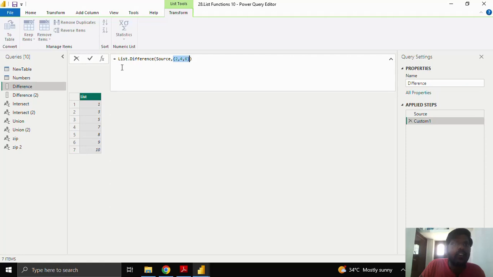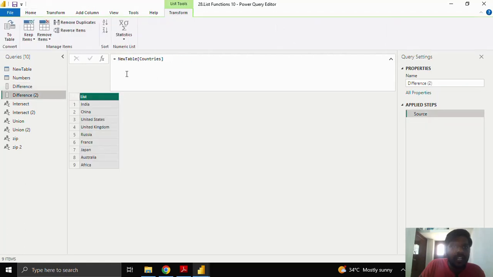in the second list. What List.Difference does is it will give me the elements which are not present in the second list which you provide in the second parameter. So this is how List.Difference works. I'll give you one more example. Suppose that I have this list of countries.